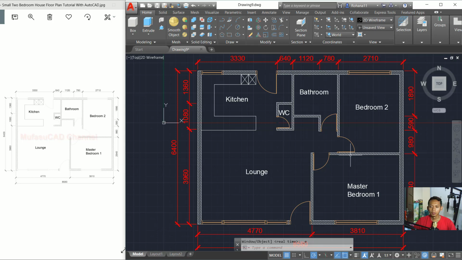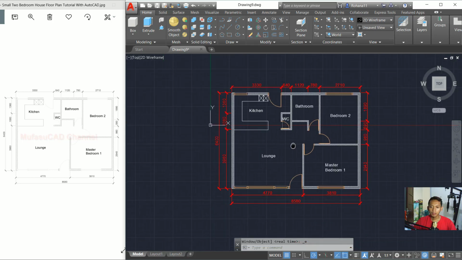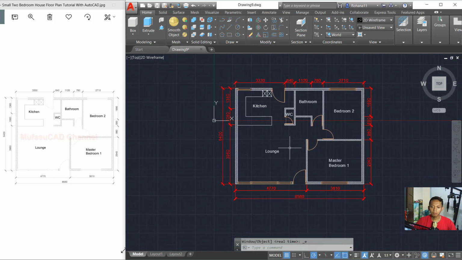Okay, we already created this simple floor plan. This is the AutoCAD basic tutorial on how to use basic commands.